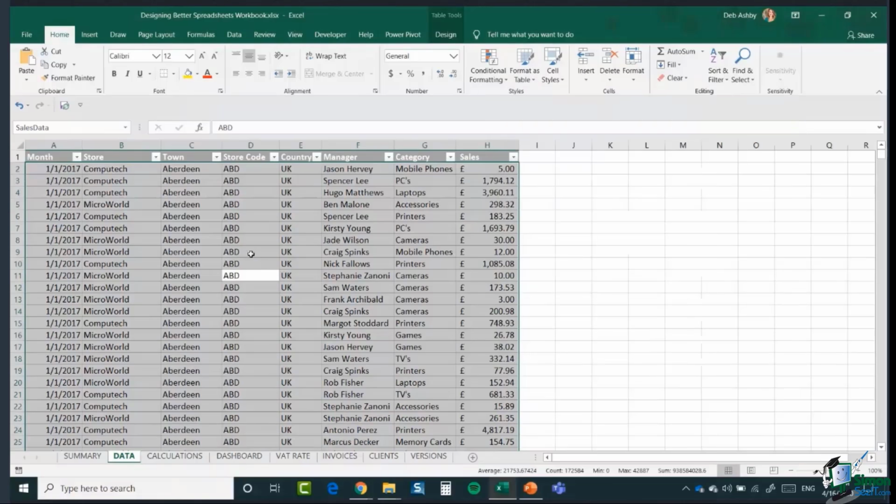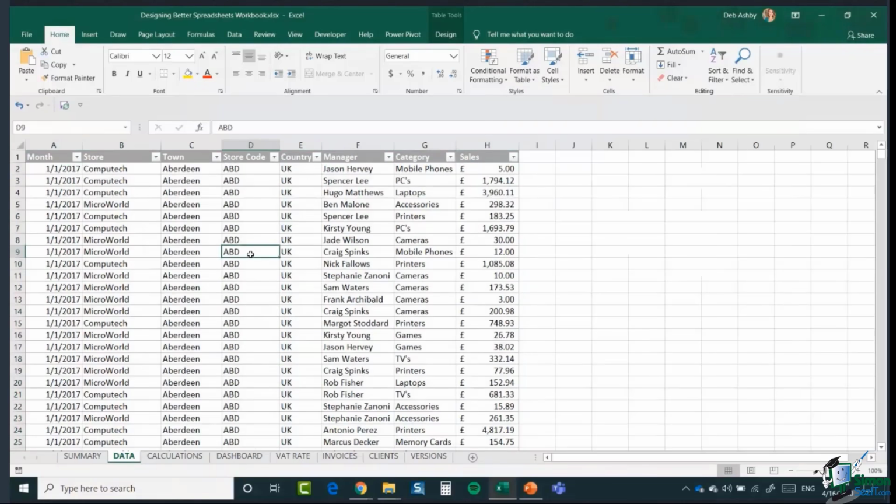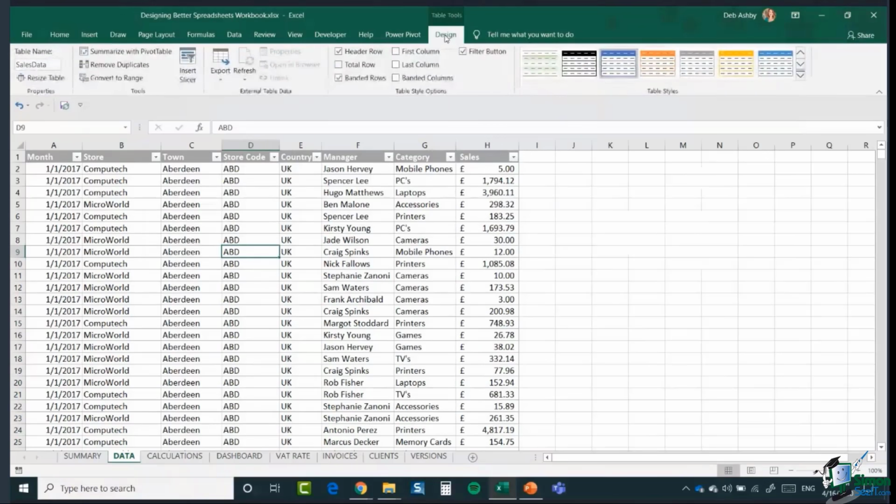And you'll know that it's in a table because when you're clicked in it, if you look up, you'll have this Table Tools Design ribbon, which basically gives you all of the different things that you can do with this table. Now, you might be thinking to yourself, well, why on earth would I put it into a table? Why is that going to help me? Well, let me show you.